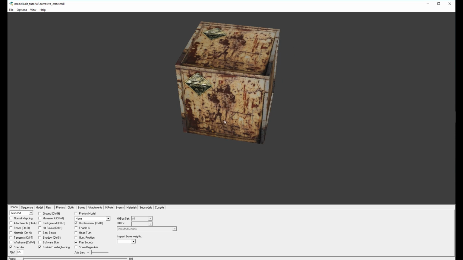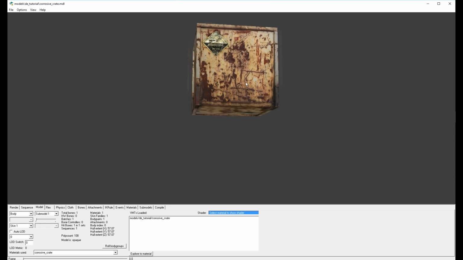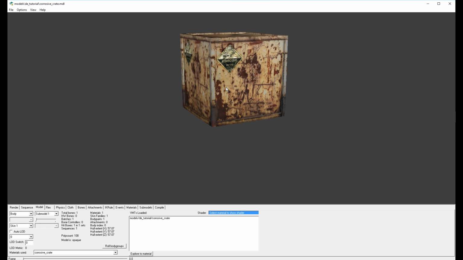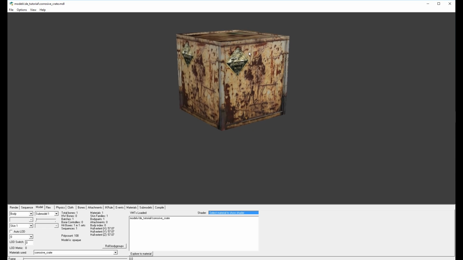If this is black, that means there was an issue, and you can click model here, and it'll tell you that there was an error loading or finding the VMT files. Make sure that your QC script is set up correctly. Make sure that your VMT file is set up correctly. That way, you can make sure that everything is good before you have to worry about putting anything into Hammer. So with this checking out, that looks good. This looks like the model that we made in 3ds Max.